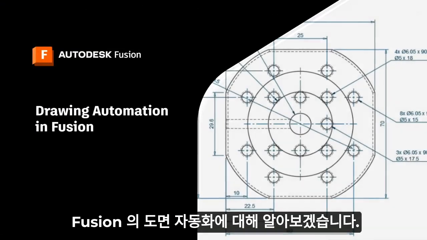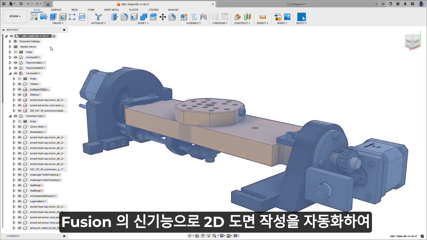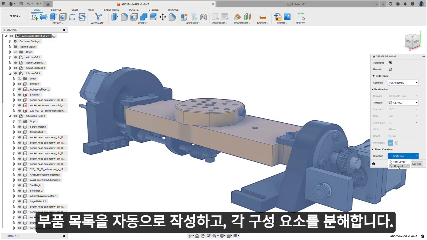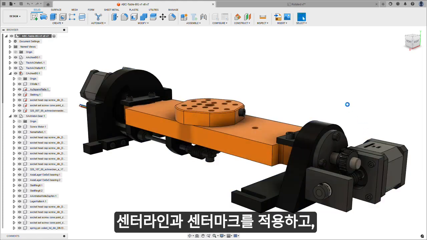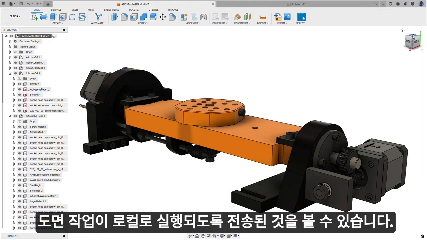Let's take a look at drawing automation in Fusion. So drawing creation can now be automated, automatically creating a sheet for every single component in a model, laying out parts lists, automatically breaking long components, applying center lines and center marks, and placing sheet metal and bend IDs. Here you can see our drawing job's been sent to run locally.